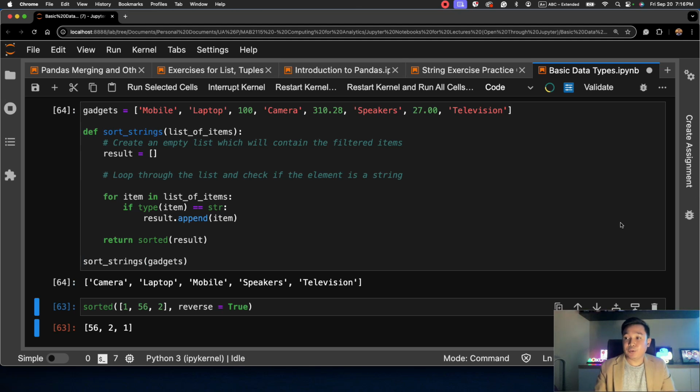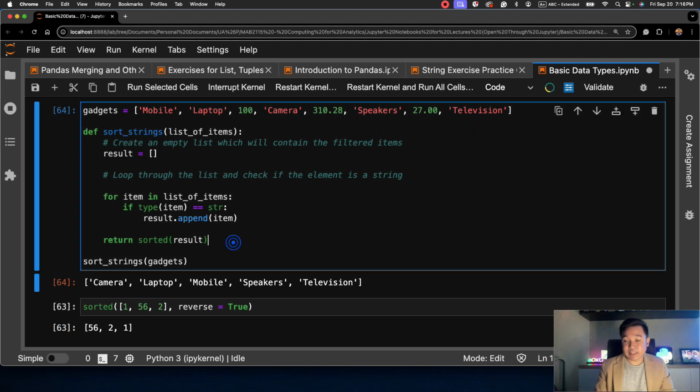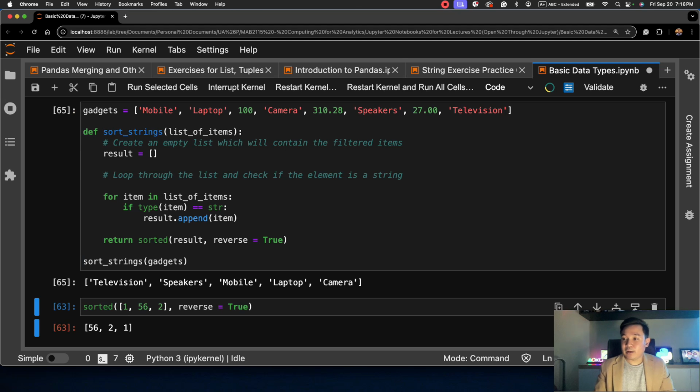And now you can verify for yourself that camera, laptop, mobile, speakers, and television are just strings and that they are sorted according to the ascending order. Of course, as we have discussed, if you want it to be in descending order, you would supply the argument reverse equals true, and it will reverse the order that we have seen earlier.